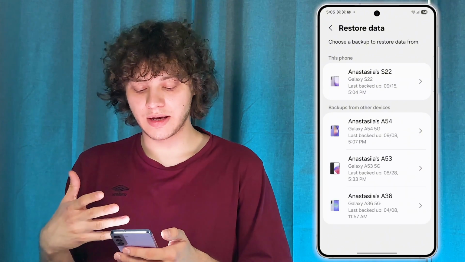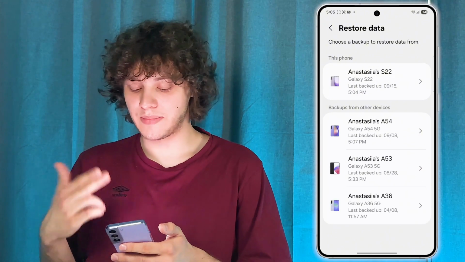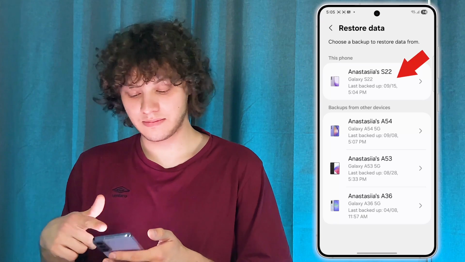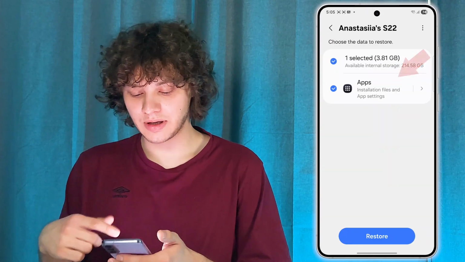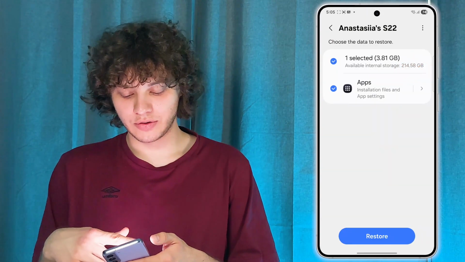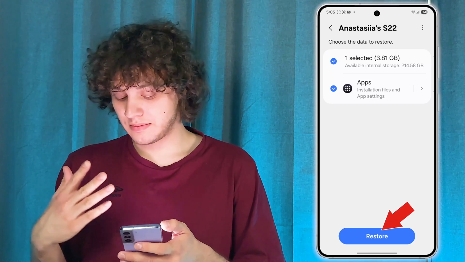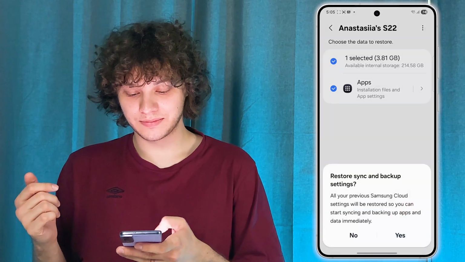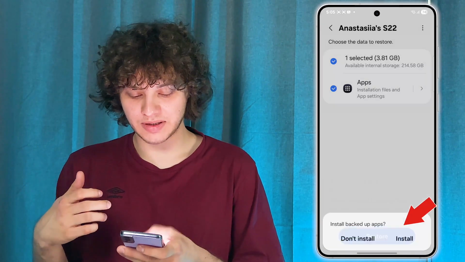Now locate the latest backup. In my case, is this one. So tap on it. Here, make sure to choose Apps and simply press Restore. Confirm your choice by pressing Yes.